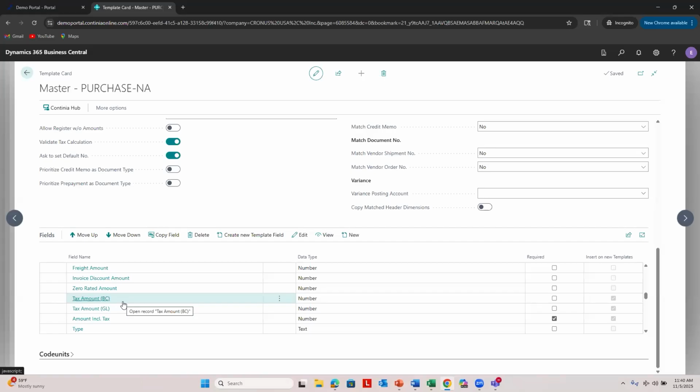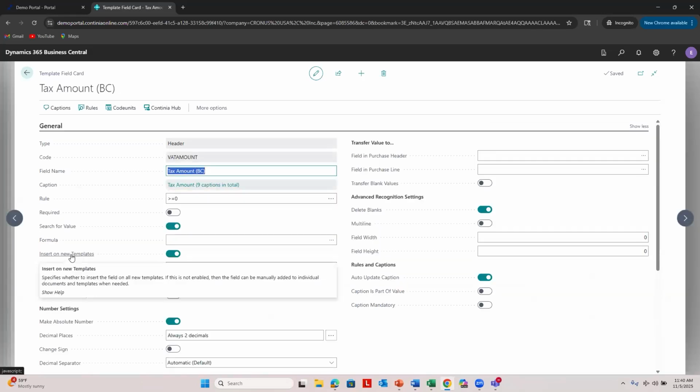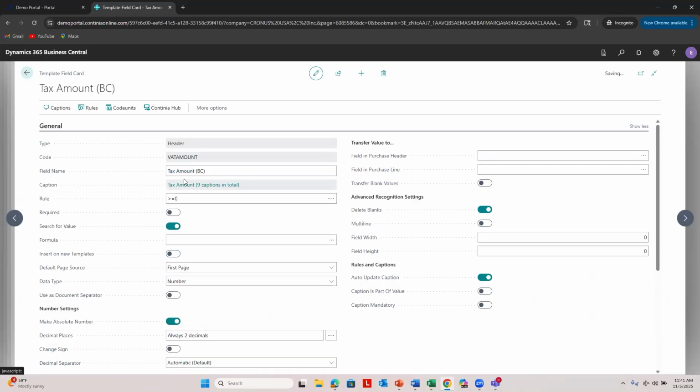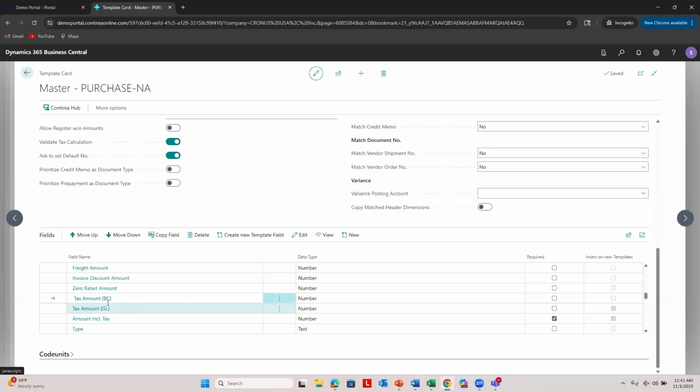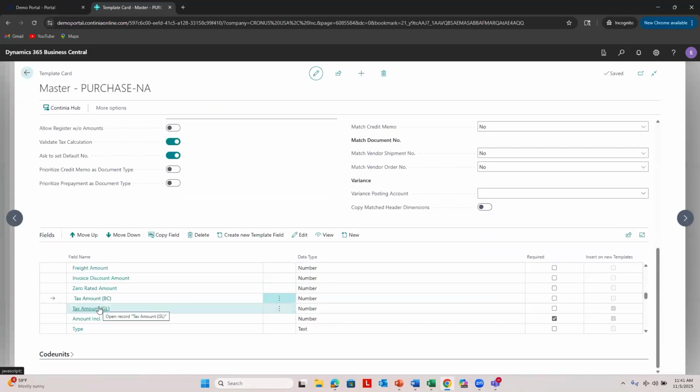Maybe your client doesn't care about capturing tax at all, and you can just remove these fields by going into the field and just unchecking insert on new templates because we don't want this field exposed on every template. So we never suggest to delete fields. If you want to remove it, just go to the master template and uncheck insert on new templates so that it's not exposed. I am going to leave the tax amount GL field because, let's say we do care about capturing tax. We want to code it to a GL account.